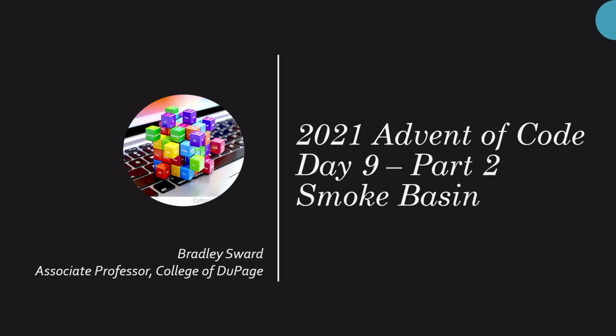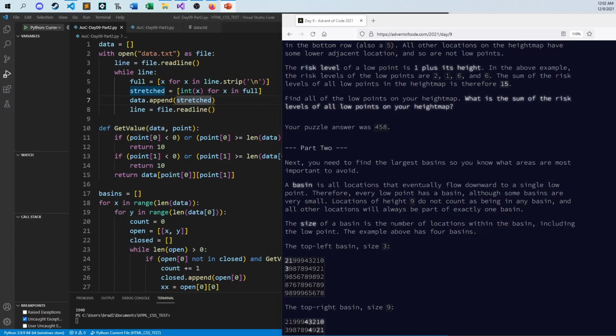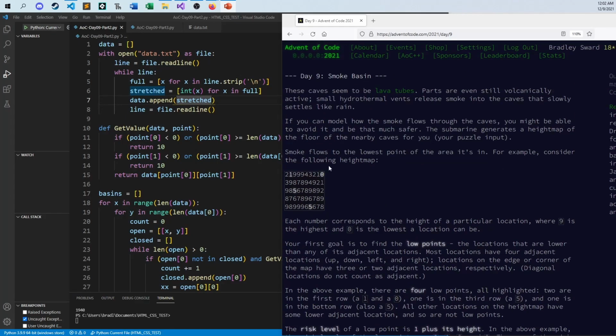This video today is Day 9, the more difficult Part 2 for the 2021 Advent of Code. This problem is the smoke basin problem. Part 1 is already done in a previous video. My puzzle solution to that was 458. Basically, we're trying to figure out which points are low points of our data set, checking to see that numbers are less than everything around.